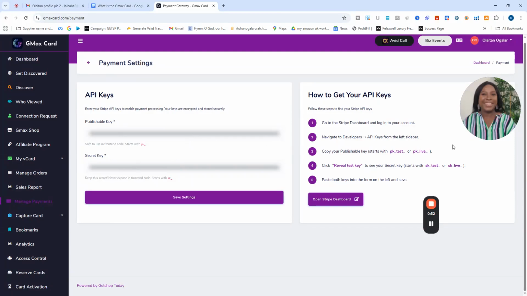Once you create your Stripe account, just follow this to see how to get your API key. That's all you need to copy. Once you create your Stripe account, you just want to copy the API key and you will publish it here. The secret key, you will publish it here. How to do that is clearly stated there. You just want to go to the Stripe dashboard and log in to your account, navigate to developer, then you will see API keys from the left sidebar. You just want to copy your publishable key, then just follow suit, copy it, and paste it here.